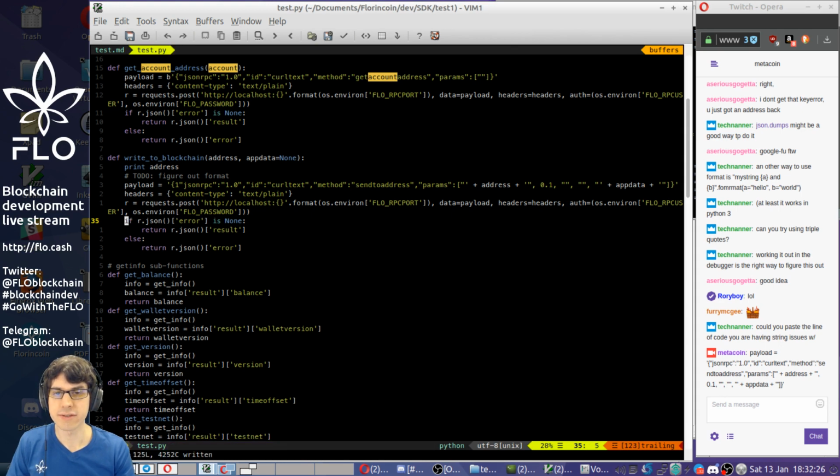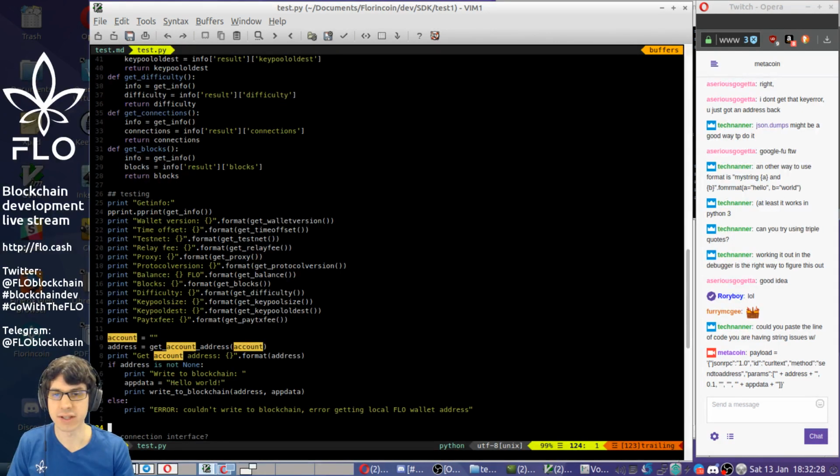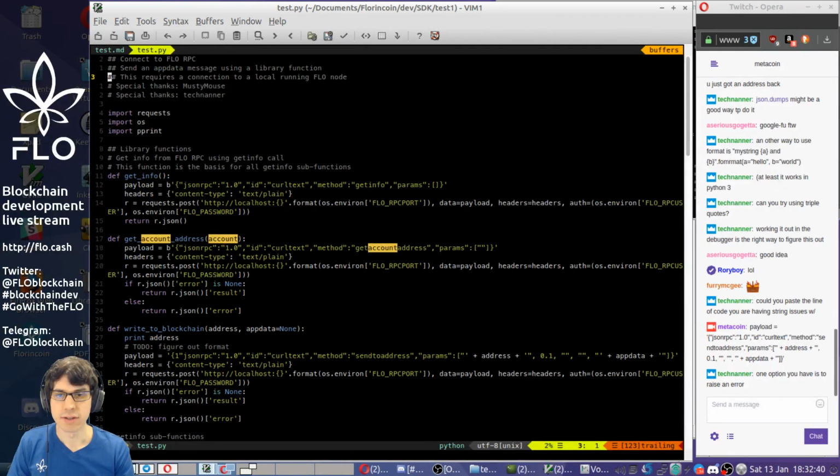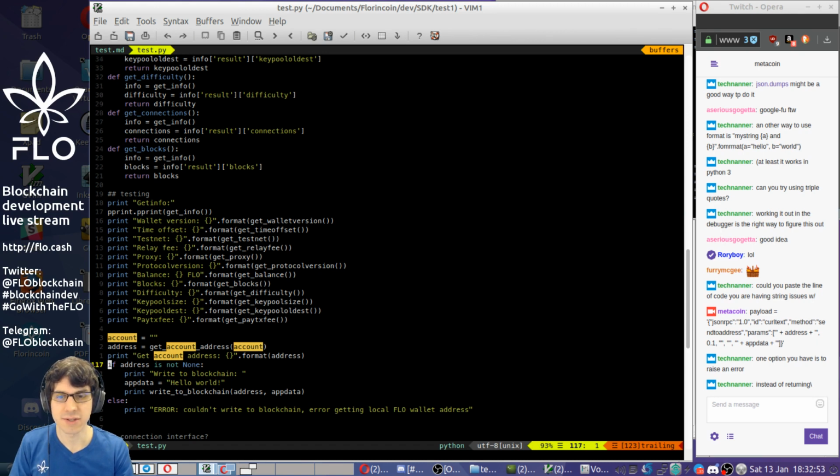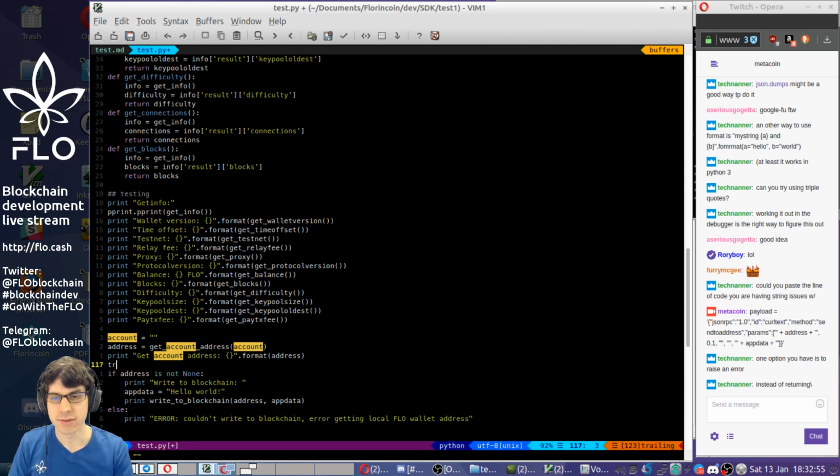I can get rid of this. This looks right, but I can't check if error is none anymore. What can I check? I should just return this. What option you have is to raise an error. Oh yeah, how does that even work? In Python, I try and catch an exception. So I can do try.